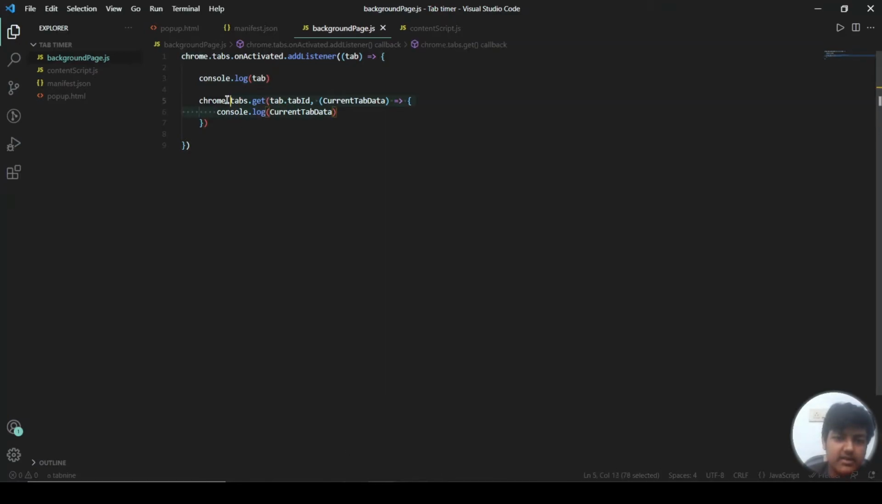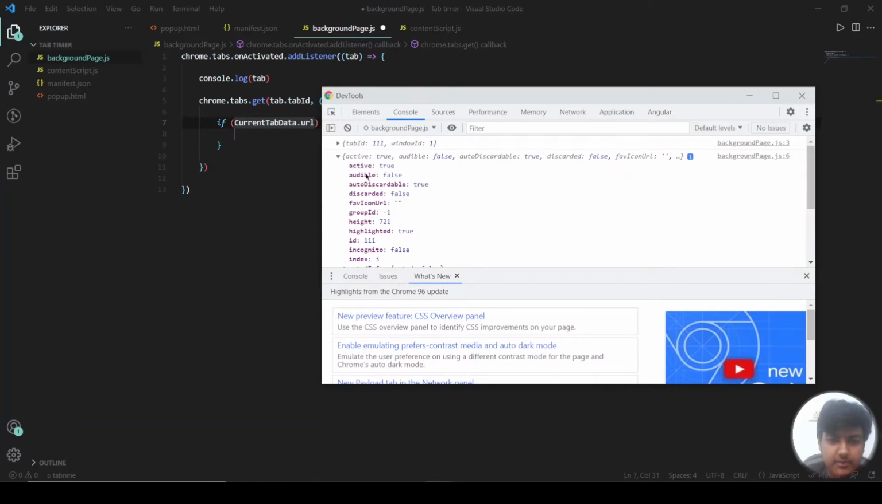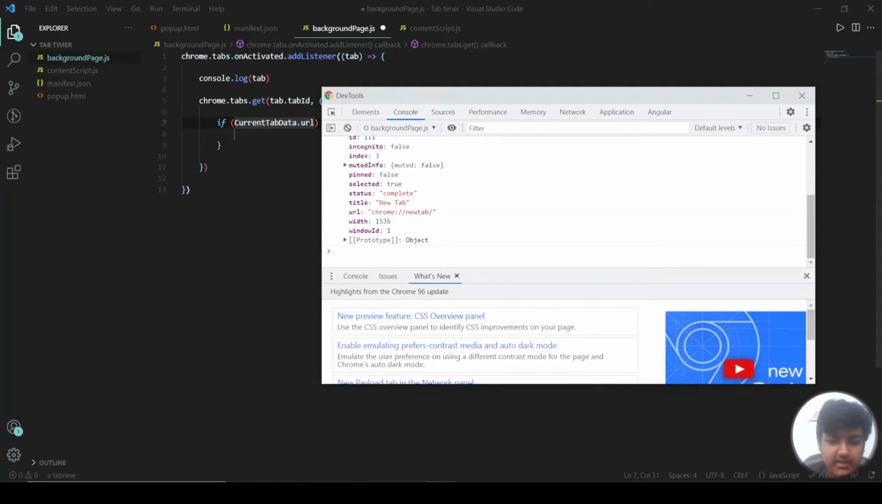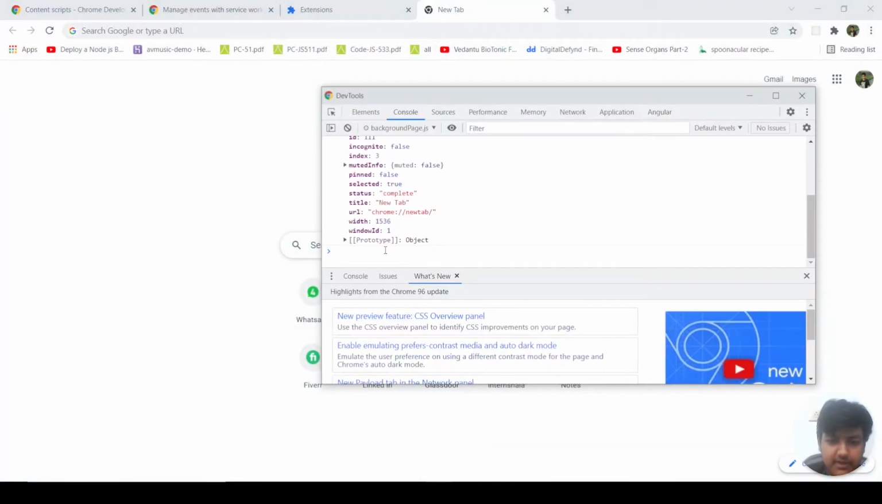Now, after getting each and every piece of information of that tab, what I will do is check whether the tab is a Chrome new tab or some URL. So for that, I will write an if statement. If currentTabData.url, as over here inside each and every piece of information which I get, I have a parameter named URL. You can see that this tab is a new tab of Chrome, a default new tab. So I get the URL of it as chrome://newtab.